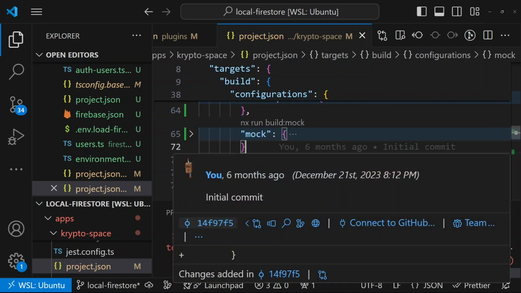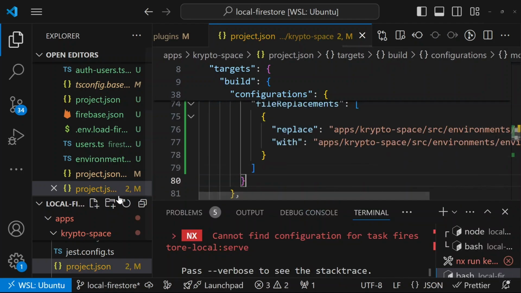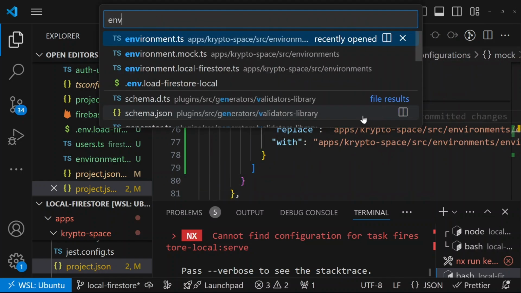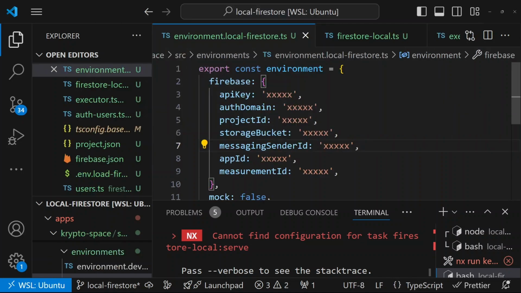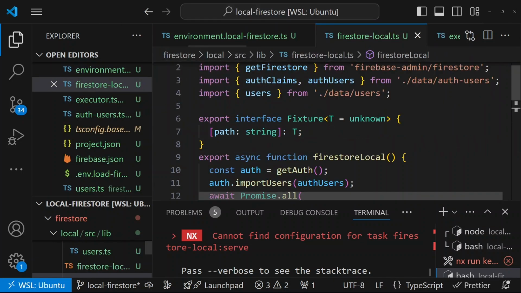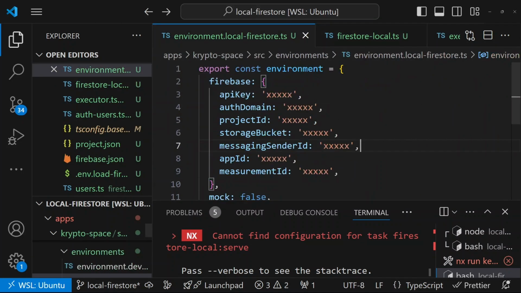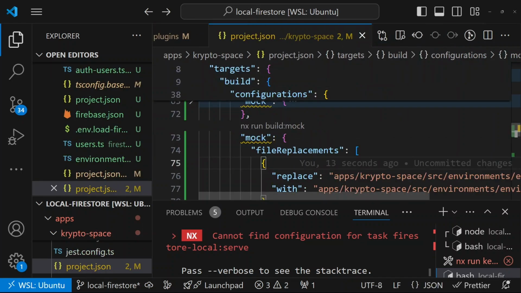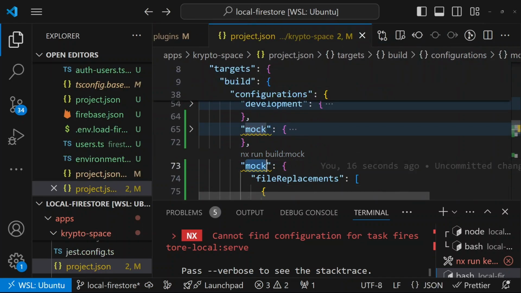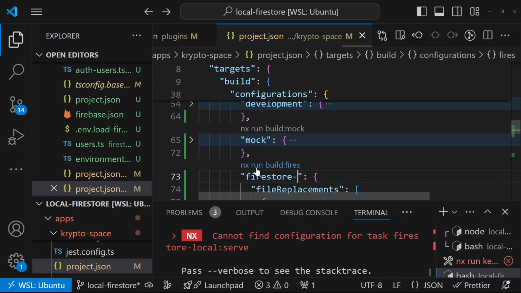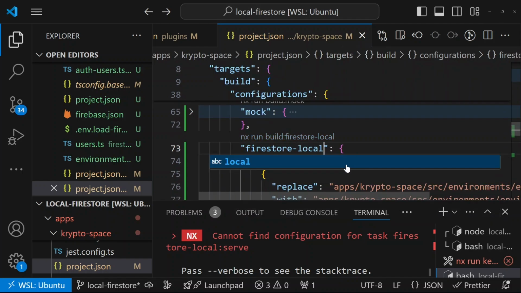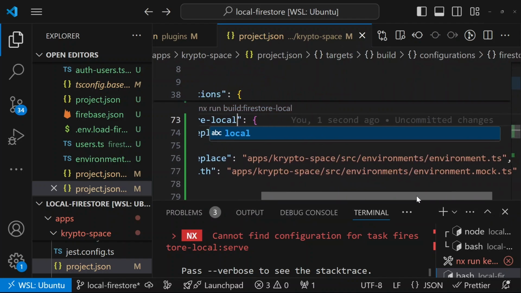So by the way, how did I call this environment file? It's Firestore local. Let me just call it by that name as well, so that it can be uniform across the whole application. So Firestore local.